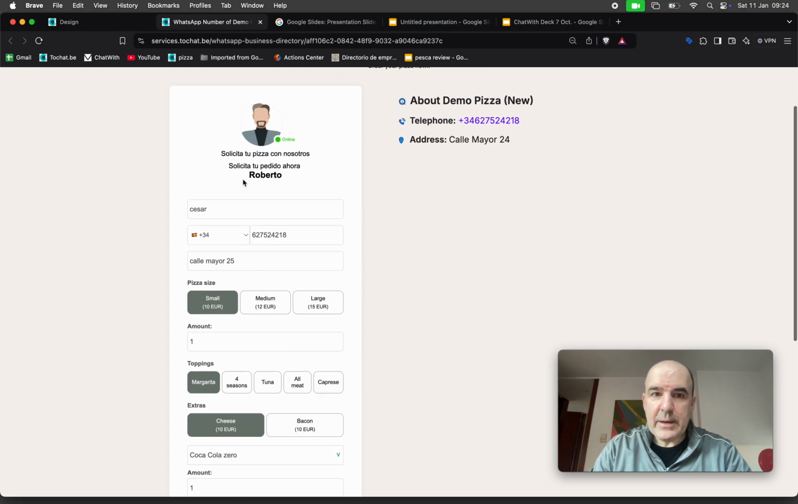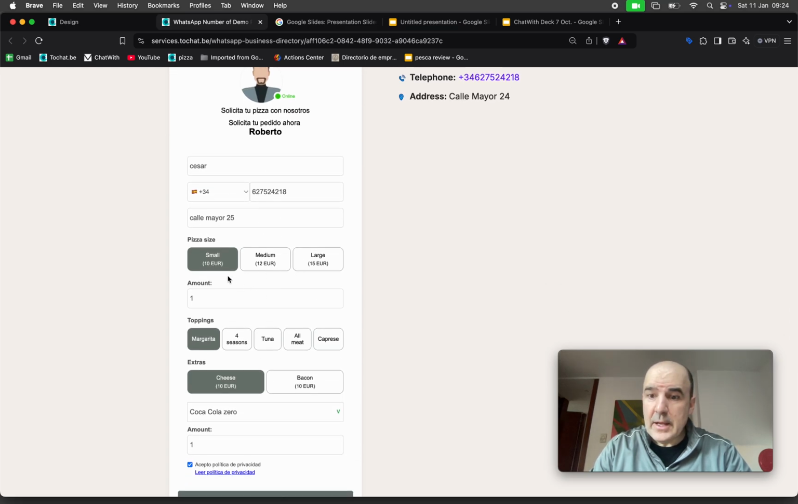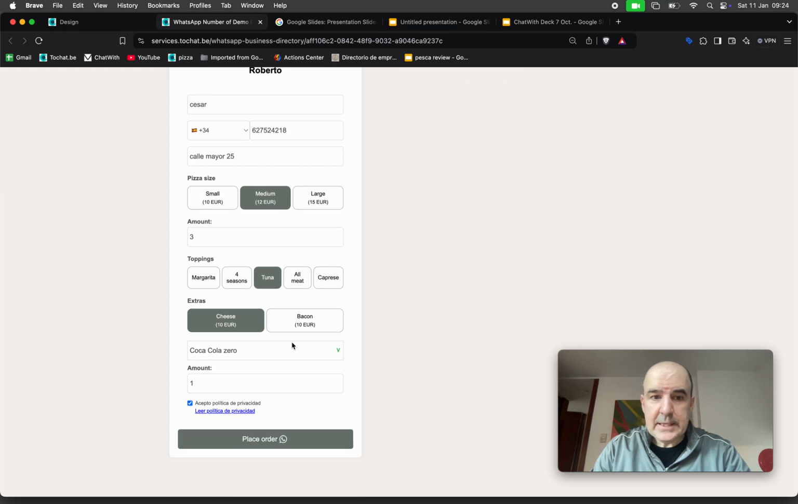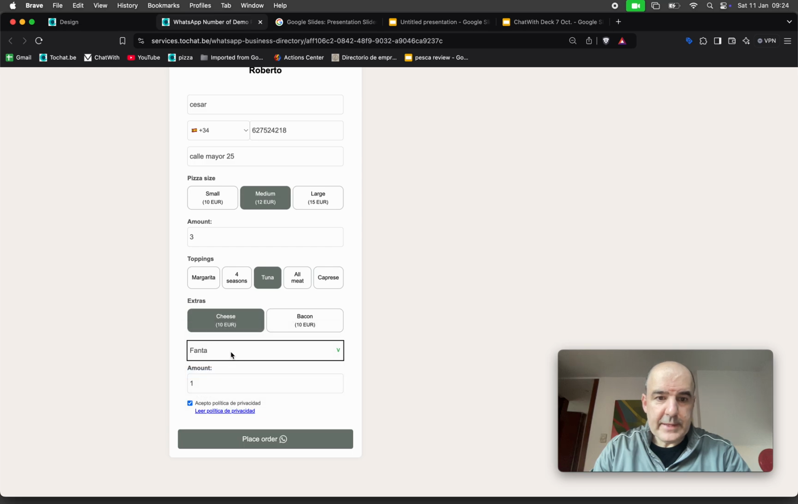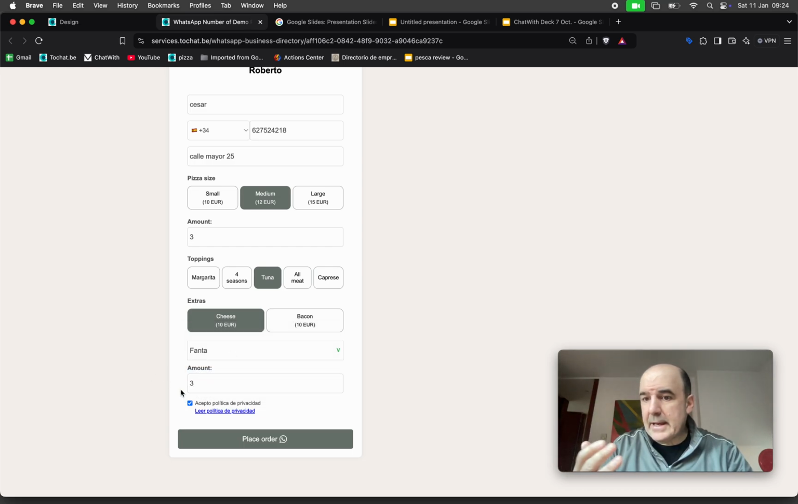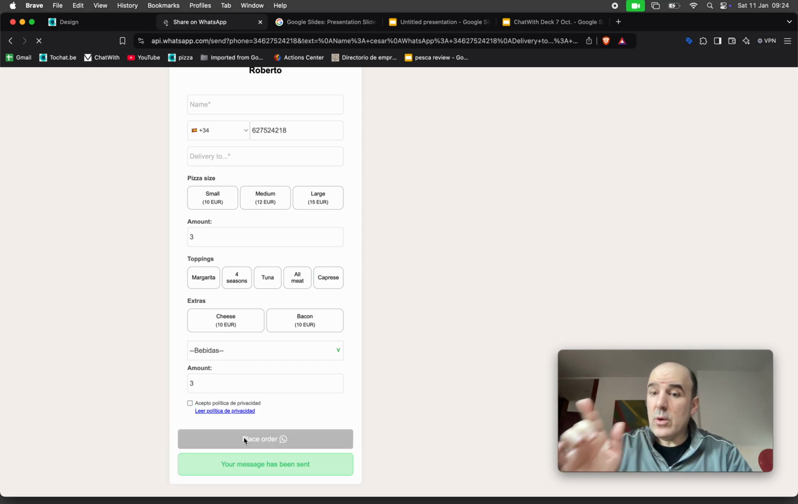This is a widget. In this widget we have done an example with pizzas. The idea is to choose the pizza size, so small, medium, large, and how many pizzas I want. Let's say I want 3. I want tuna, I want cheese, and I want Coke or Fanta, and I want 3 Fantas. This is like an order, and the moment I do the order, I can go to payments.